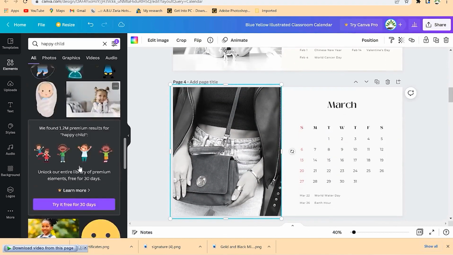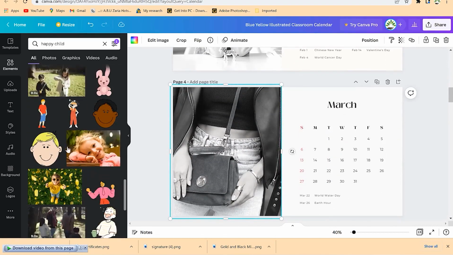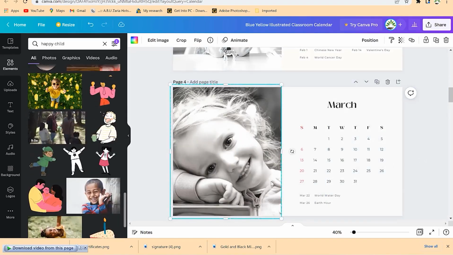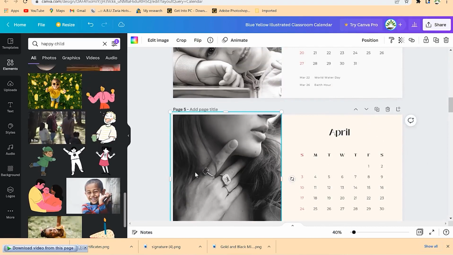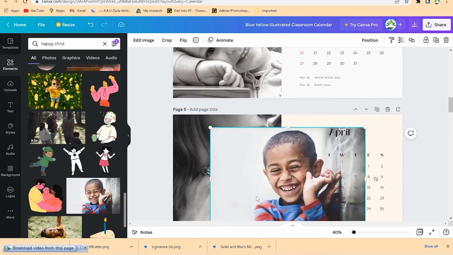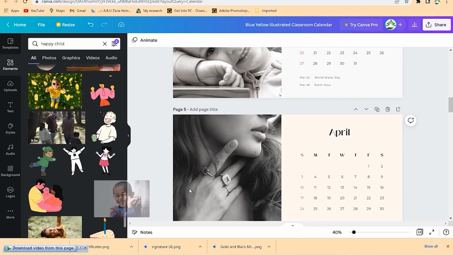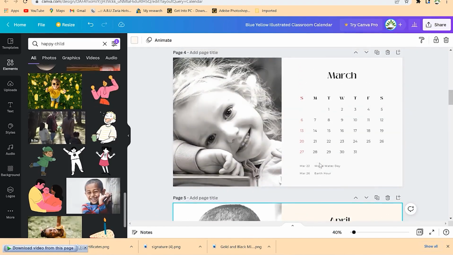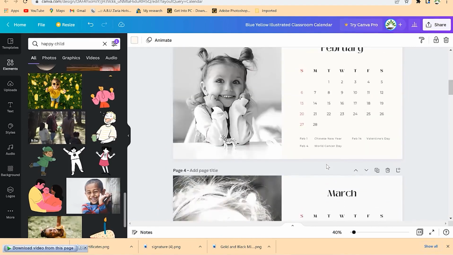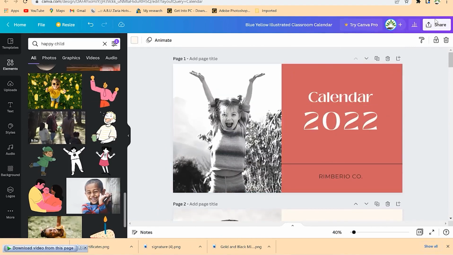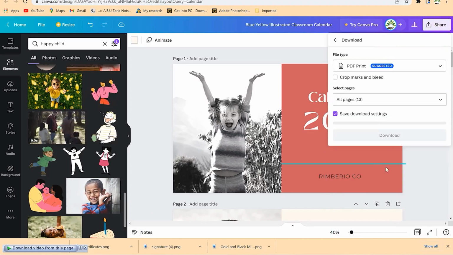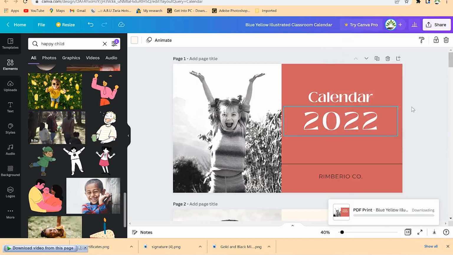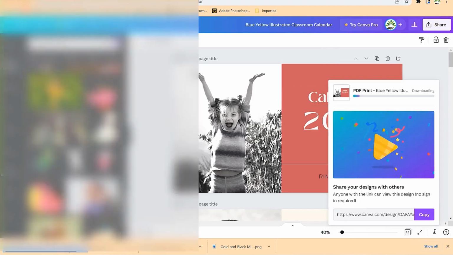You can change this one and maybe use something like this. Yeah, this is much better. So now you are getting it, and you can change it to something like this. No, just drag and drop, right? So this is April. So if you like, you can be putting some quotes also at the bottom if you so wish. So once you are done, you can just come over, select on download, and you can select all the pages, the 13 pages, and you can say download, and it will download all the pages for you.